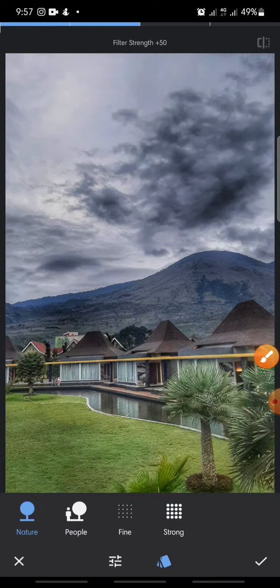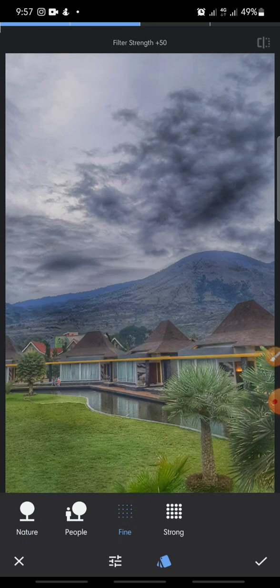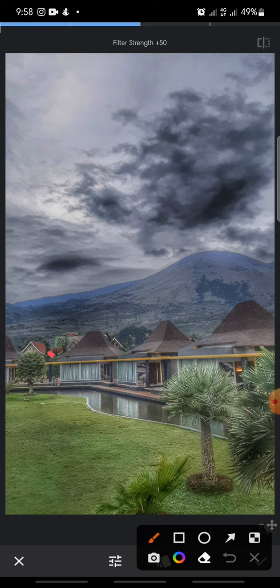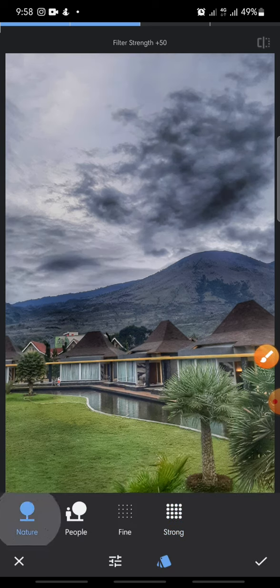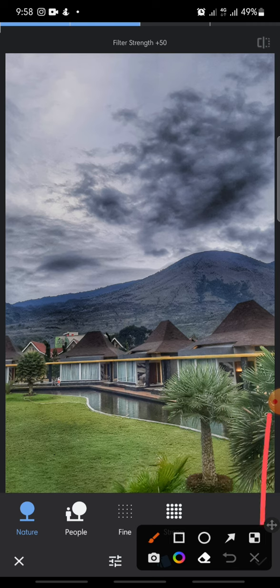Maybe this one for nature, for the people, for the fine, and for the strong. But in here, because this is a nature photo, I choose nature, this one. And then now you can set the HDR Scape. You just click on it in here.